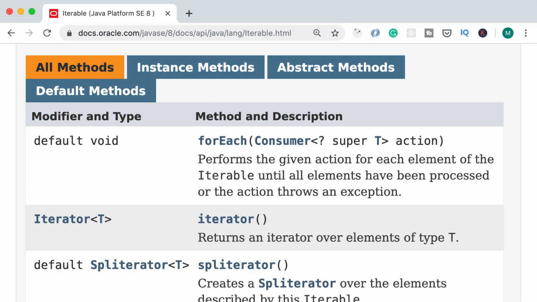Now, here's the documentation for the iterable interface. As you can see, this interface declares 3 methods. The first and last methods have a default implementation, so we don't have to implement them. The only method that we have to implement is this method over here, iterator. It returns an iterator object. We're going to talk about iterators in the next video, but very briefly, an iterator is an object that we use to iterate over an iterable. Now, I know the name is confusing, but don't worry, I'm going to make it super simple for you.